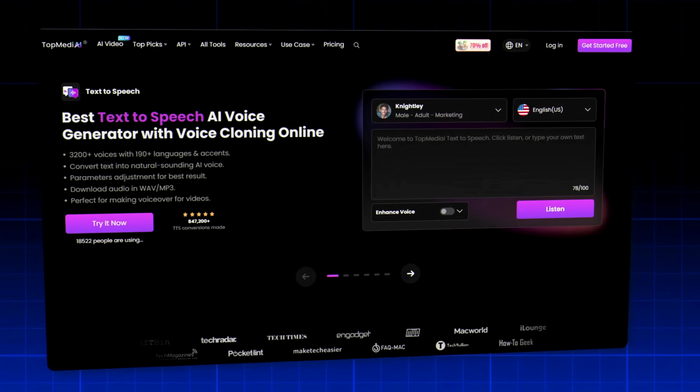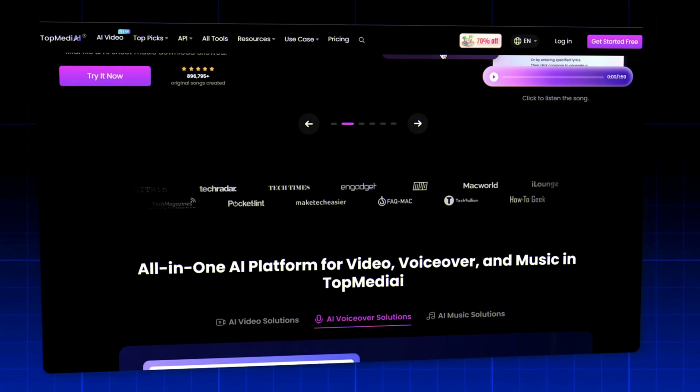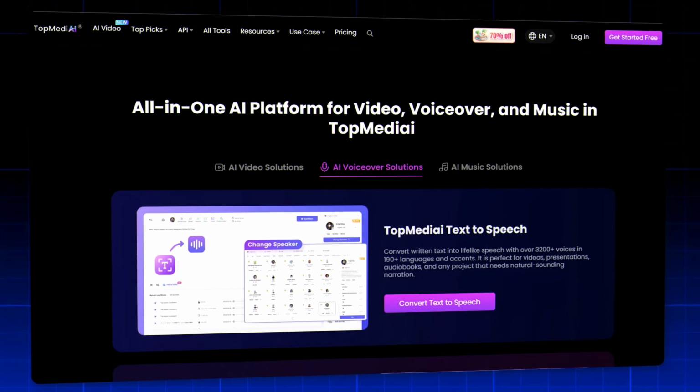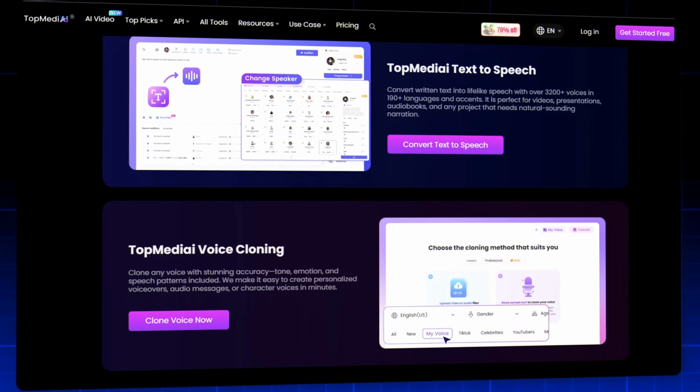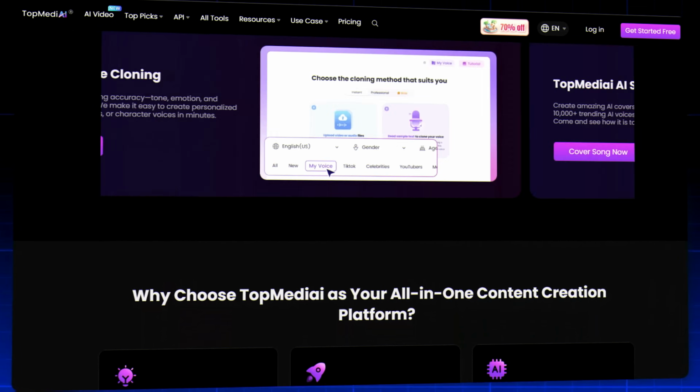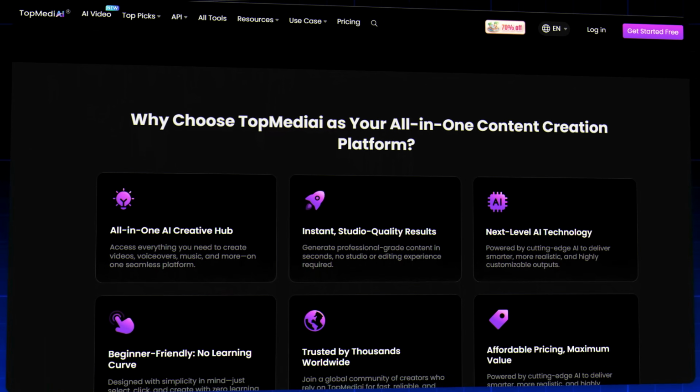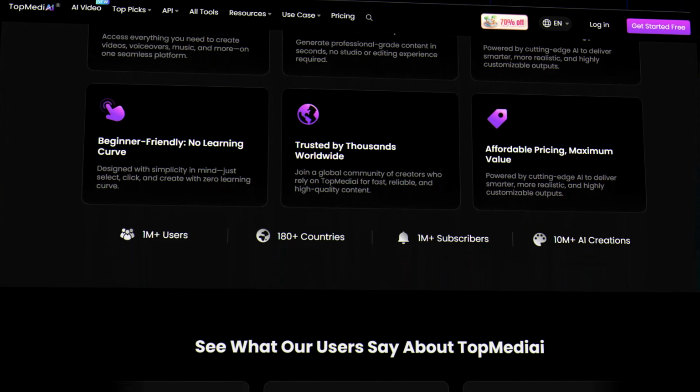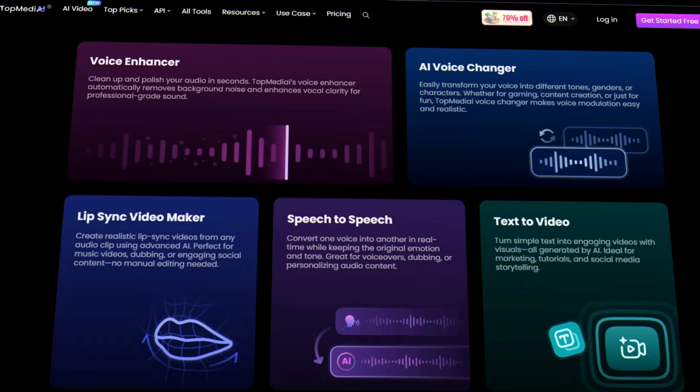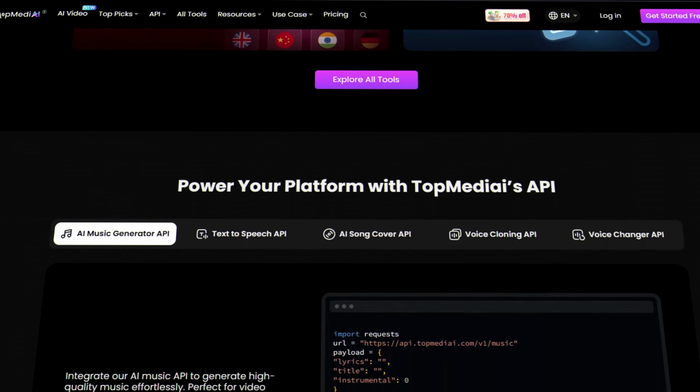This is TopMediai AI, an all-in-one platform packed with tons of AI tools: video generation, voice cloning, music creation, and more. Today, we're diving into their AI video generator. I'll show you how to create stunning cinematic videos from both images and text prompts, all in just a few clicks.